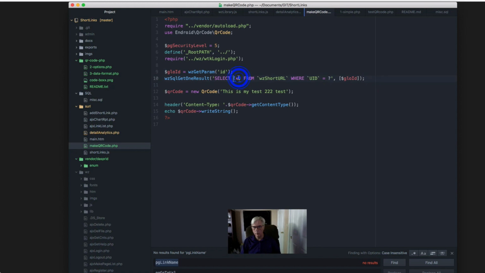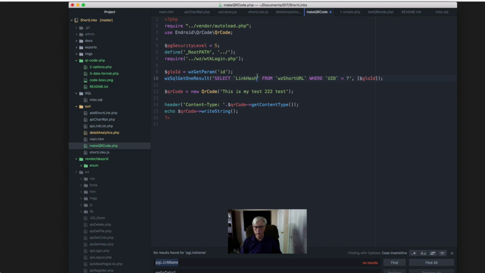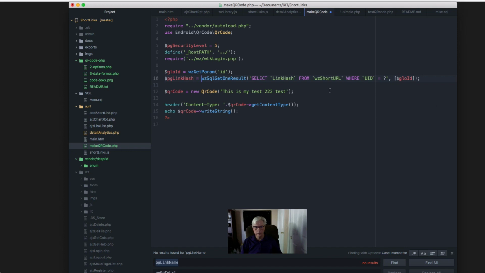All right, and we're going to want to pull this from the link hash. So that should grab that. Now let's get an actual URL. See, pg go to equals. That's the URL of the server. And that way it will work on my local host, and then later we'll work on the actual live server.